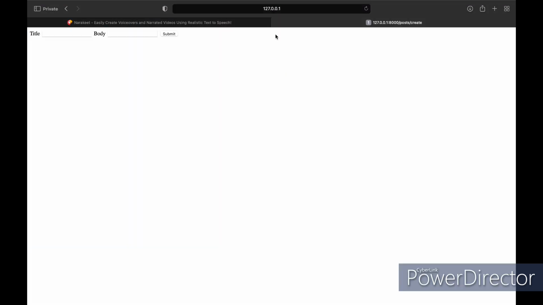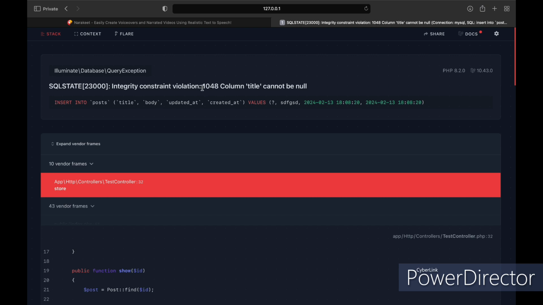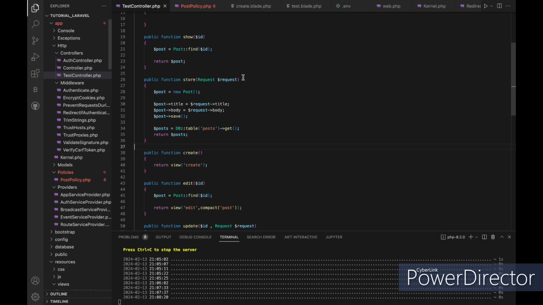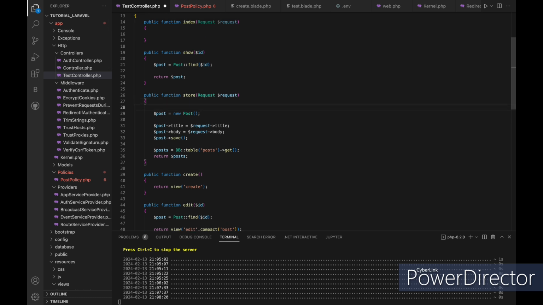Now let's say we want to add a new post from the view that we previously created, but we forgot to add a title or a body. What will happen? We will get an error like this, but if our application is live, we don't want errors like this to appear to the user, right? So that is why we will use form validation. Let's go to our controller and see how we can use it.